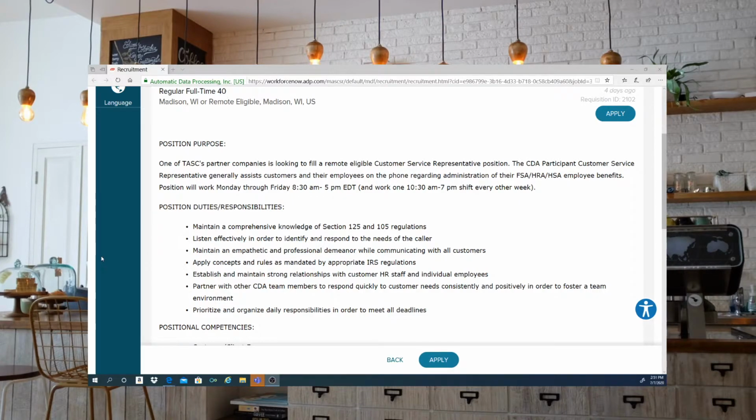The CDA participant customer service representative generally assists customers and their employees on the phone regarding administration of their FSA, HRA, HSA employee benefits. The position will work Monday through Friday from 8:30 a.m. to 5 p.m. EDT, and you will work one 10:30 a.m. to 7 p.m. shift every other week.